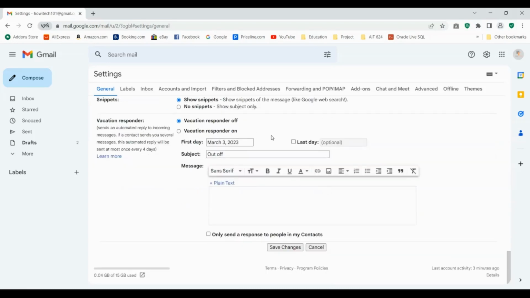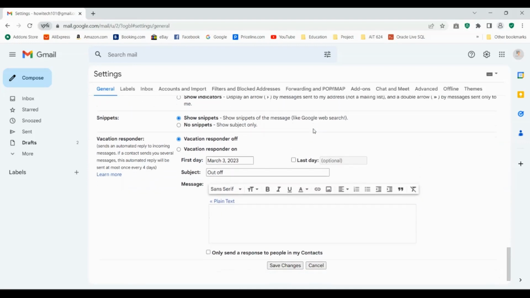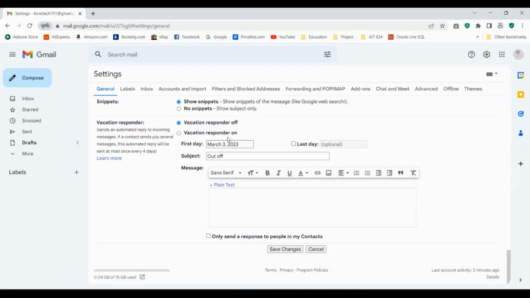Okay, and now this is the vacation responder. So that's how you can set up your automatic email. Here you can set up the date where the automatic email should start, and here the last date. But if you want there to always be an automatic response, you don't have to put the last date, just put in the date where you want it to start. And here you put a subject line, so you can call this out of the office, or anything that you like. It doesn't have to be this.